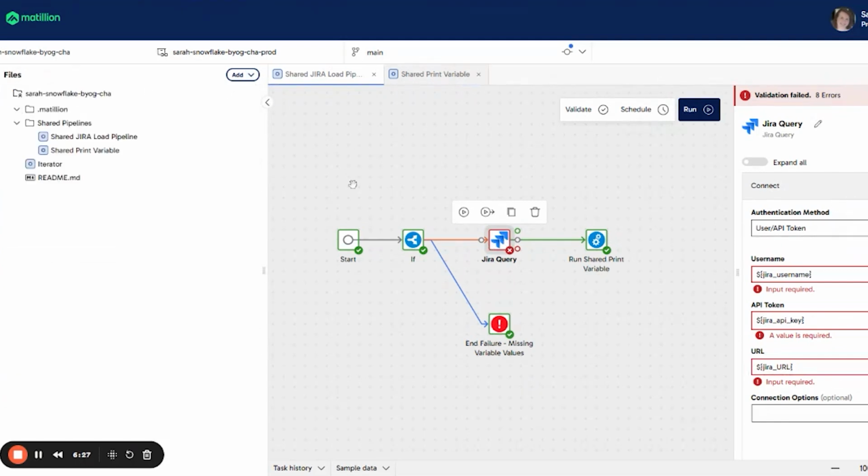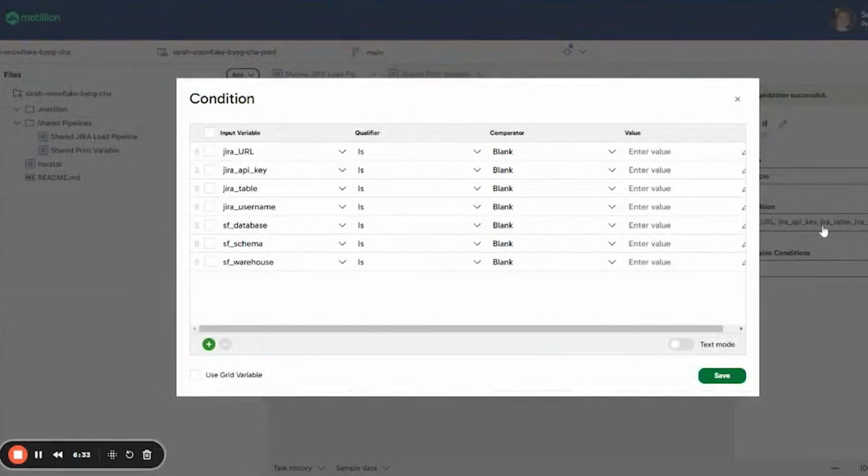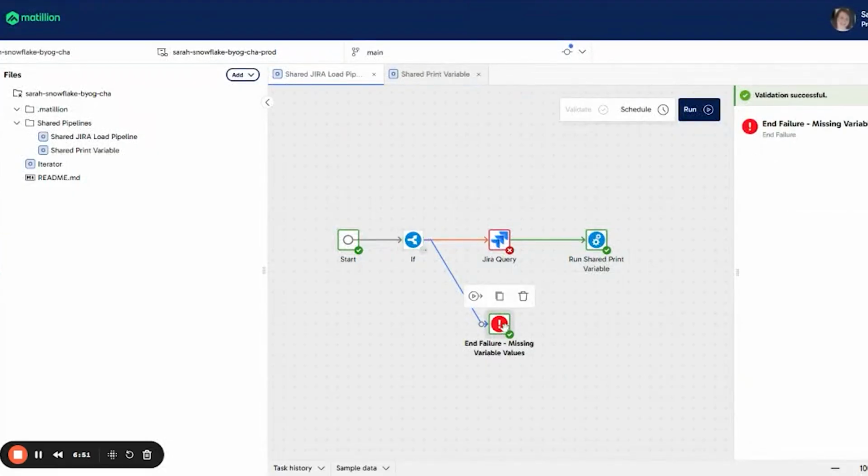What I've also done as part of this shared pipeline is I've included an if component. And this is just some suggestions that we would have to, because you're going to have consumers using these shared pipelines, we might want to do some checks on the data that they're entering to prevent the pipeline running in an unexpected way. So here I'm just checking that they've provided all the variables that I'm expecting. And if they haven't, I'm going to end the pipeline and they'll get that message back.